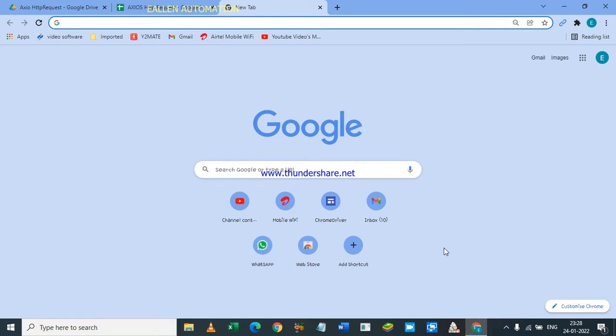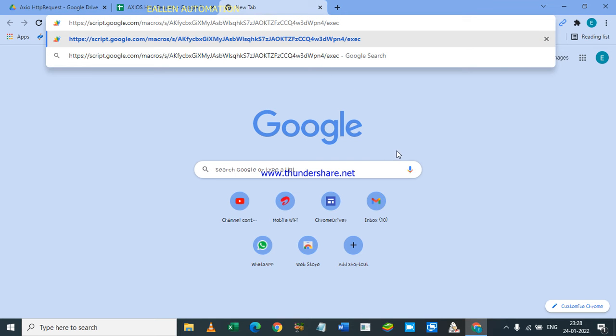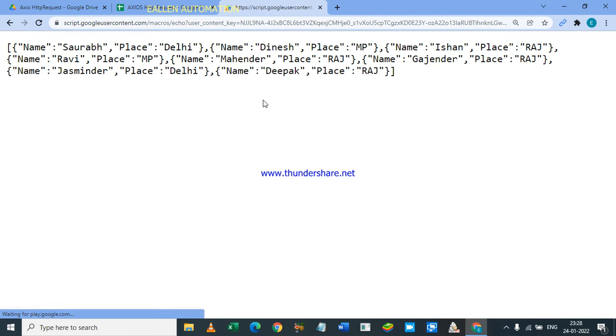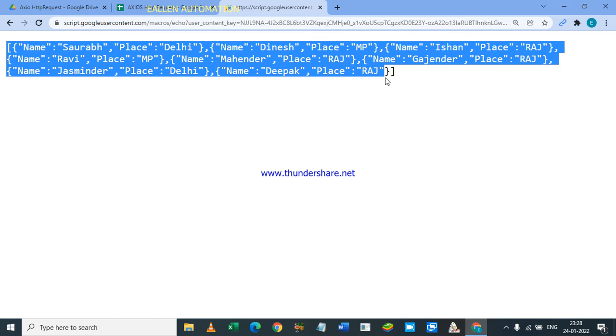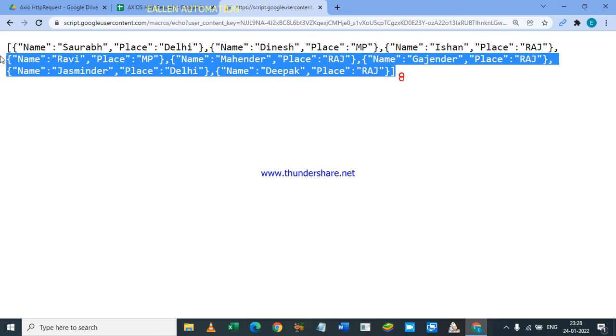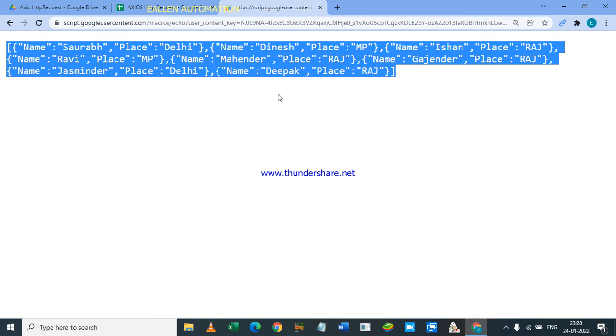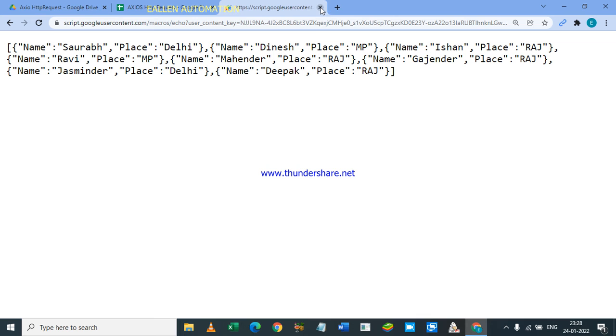How to get an object using an HTTP request via Axios, right? Like this one. If we run this now, we will get an array of objects, right? It is an array of objects, not just one object. So let's start now. How to get this data, right?